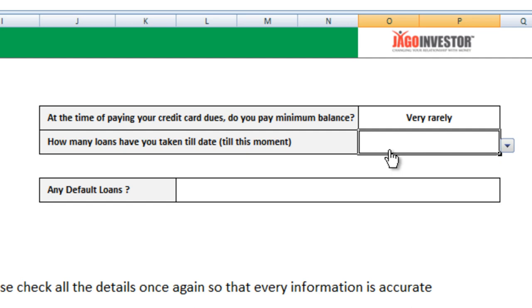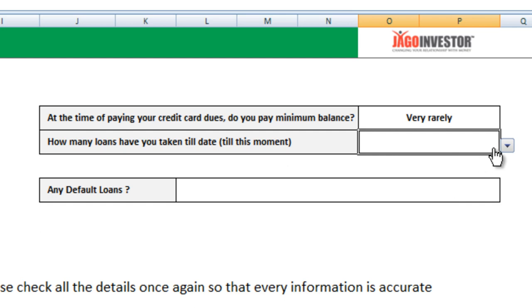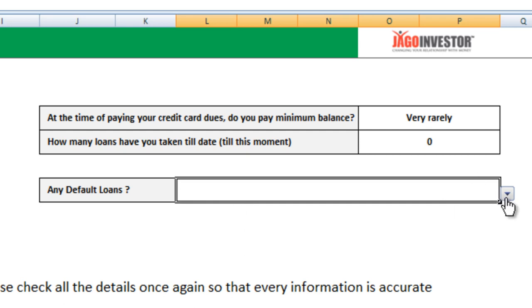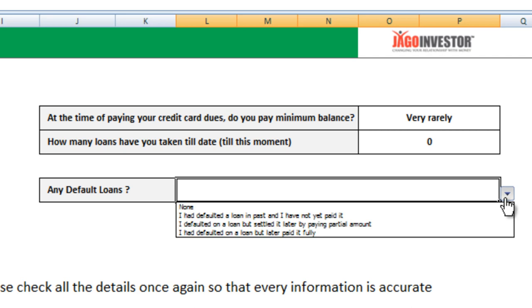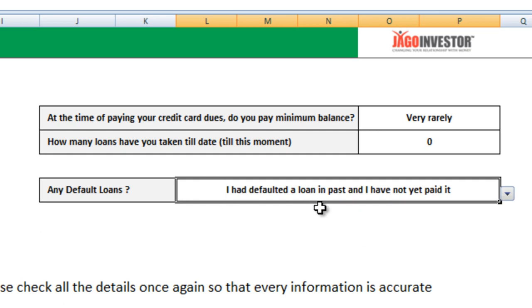If you have taken, let's say, 6 loans, write down 6. You can choose it from the drop down. If you have not taken any loan, write 0. And if you have any default loans, is there any loan which you have taken and you have not paid back? You can choose it from here. It can be never, or it can be yes, I had defaulted on a loan in the past and I have not paid it. So you can choose whatever is the case.